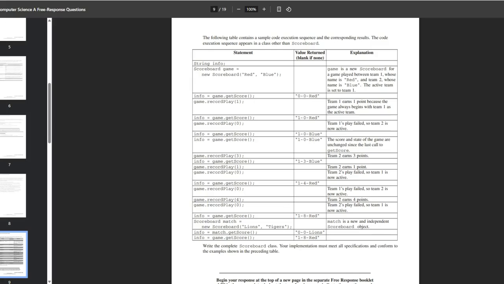Red and blue, info.game.getScore, put the scores, game.recordPlay1. So, team 1 earns 1 point because the game always begins with team 1 as the active team. So they never said that in the instructions. So sometimes you have to read through the explanations in this table that they'll always have for these problems, or almost always have had.